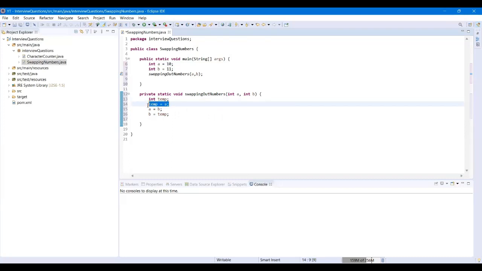A's value has been put into temp, then the value of b is put into a, since temp is containing a's value. Now the value of temp has been pushed into b. Now let's run this program.